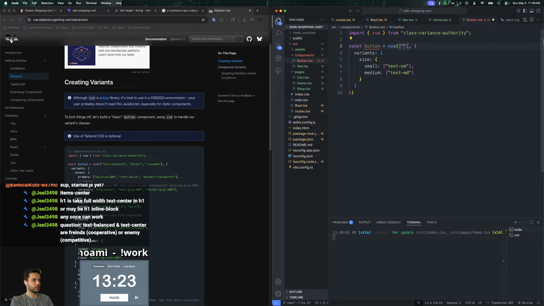Right, and then for the base styles, we can get rid of the appearance. I guess it already does that though with Tailwind. Question: text balance and text center are friends, cooperative, or enemy?